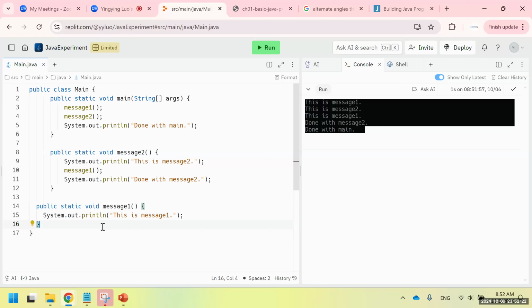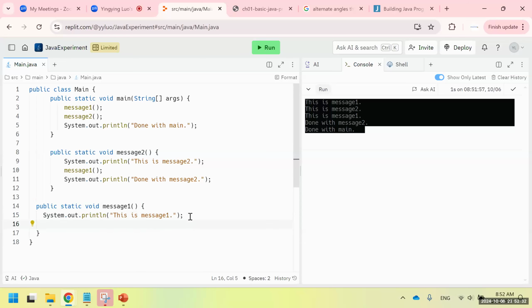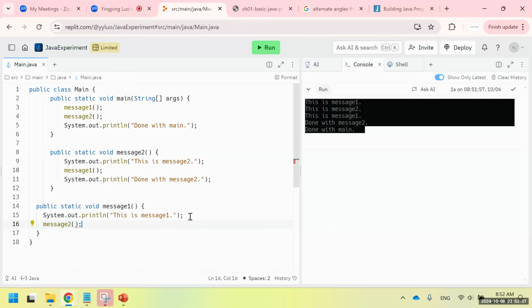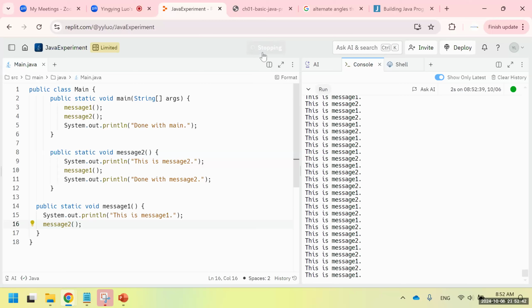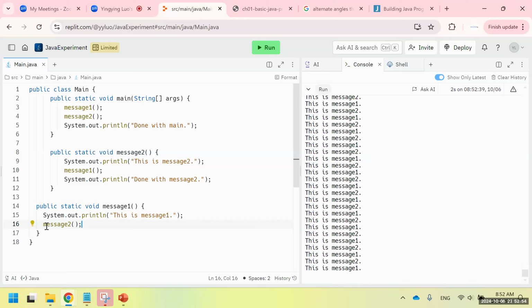However, you then might be asking, what if we have methods calling each other? What if message 1 calls message 2, but message 2 also calls message 1? We can see what happens. So this code never stopped running, or it wouldn't have stopped, because the methods keep calling each other. And sometimes you would do this on purpose, but currently we don't really have a use for that yet.